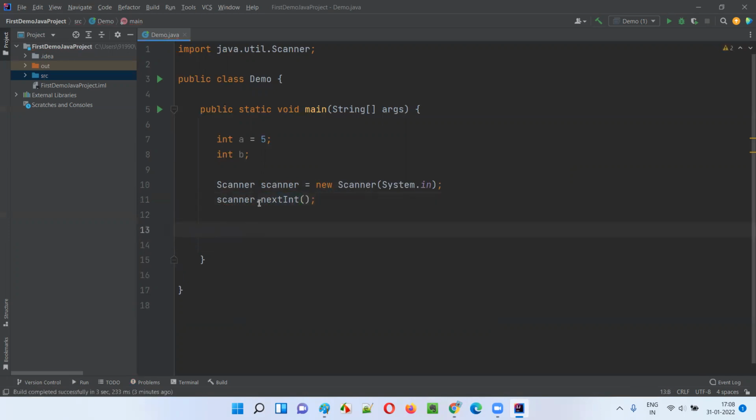This predefined method of the Scanner class will collect the input from the user, and this collected input I want to store into this variable b. So I'll say b is equal to scanner.nextInt. Now I'll say System.out.println a divided by b. I want to divide by the user-given number during runtime, and that result I want to print in the output.